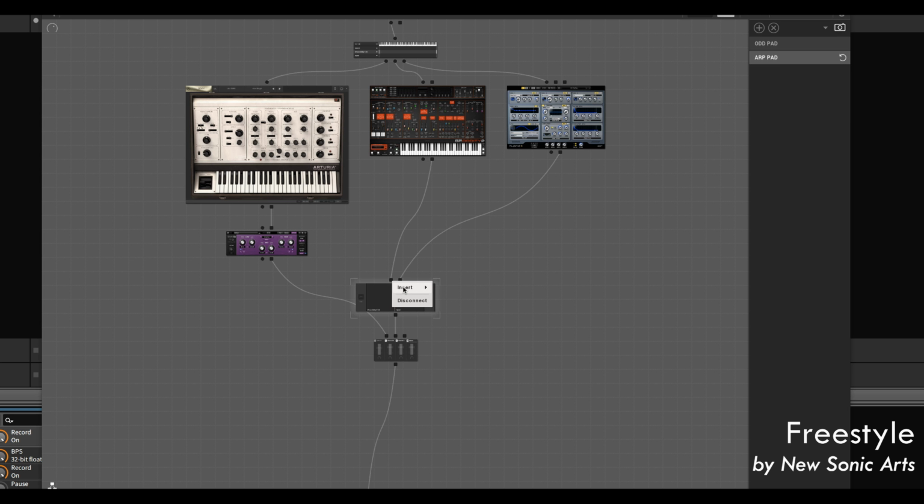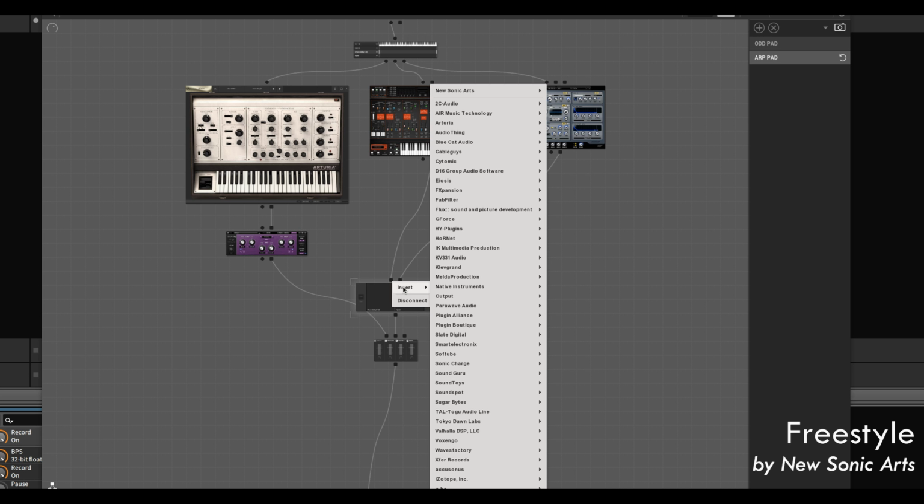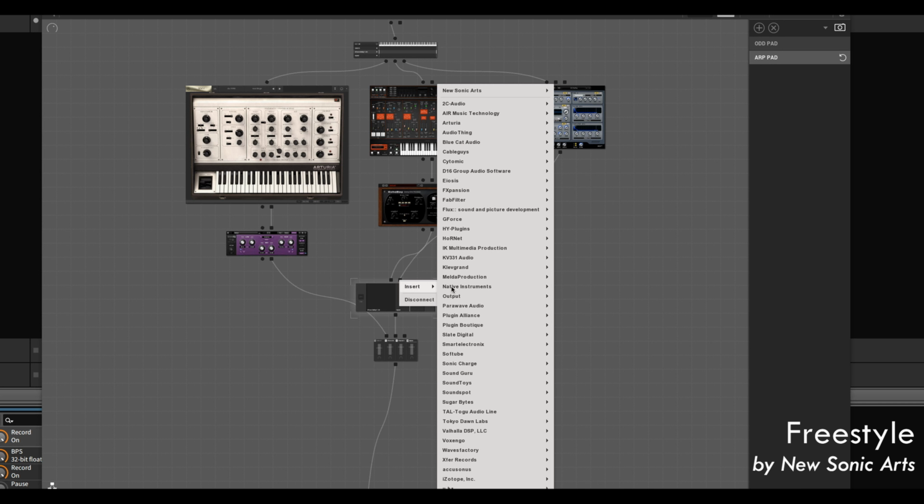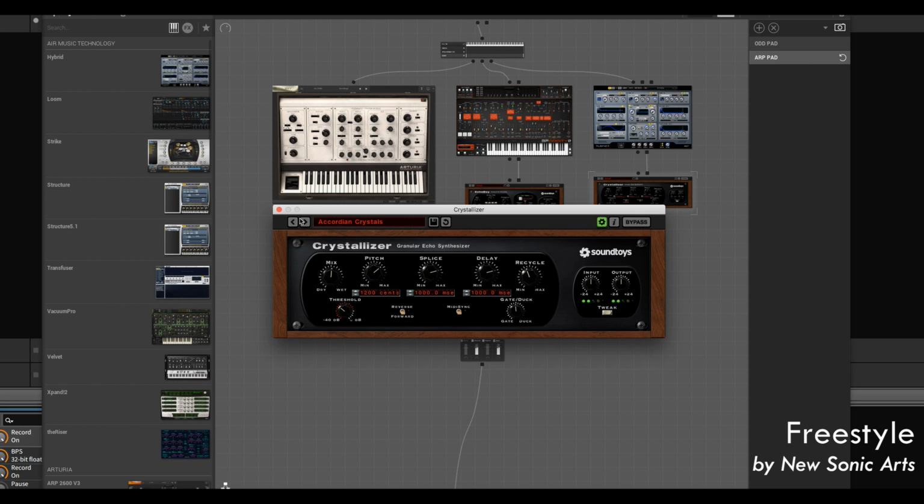So now I'm going to add an effect after the Oddity, and let me go in here and I'll just choose something. How about Echo Boy from Sound Toys? So now I'm going to add an effect after Hybrid 3. So let's right click, go down to Sound Toys, and then I'll choose Crystallizer. Why not? All right, so far so good.